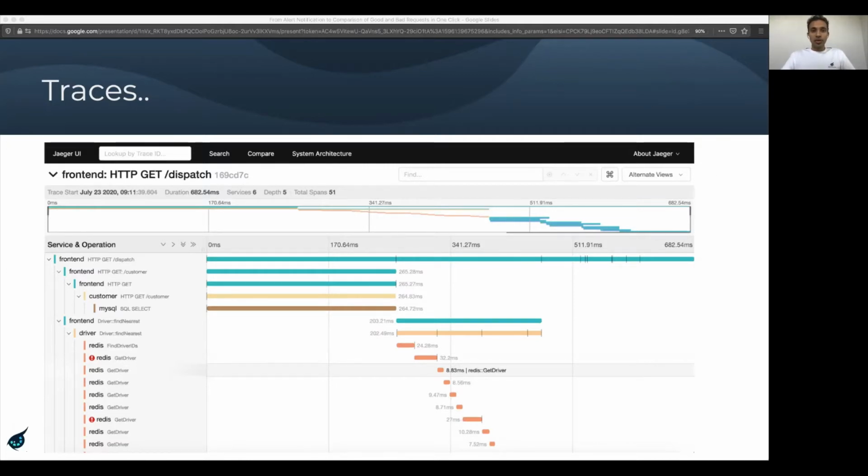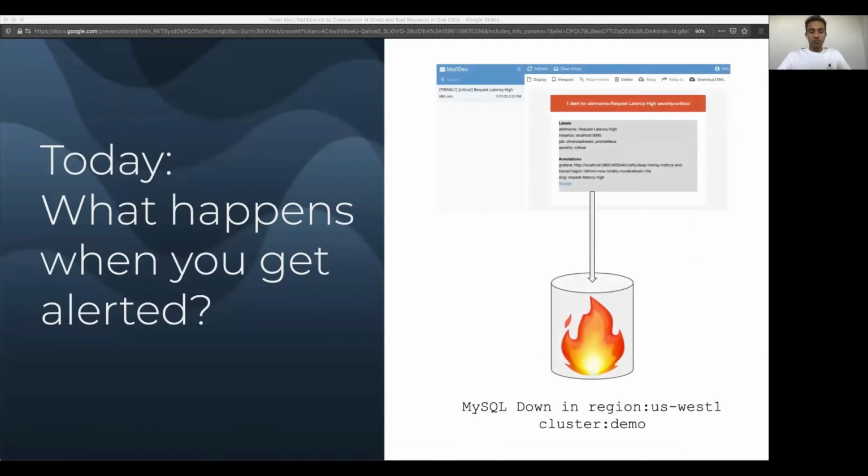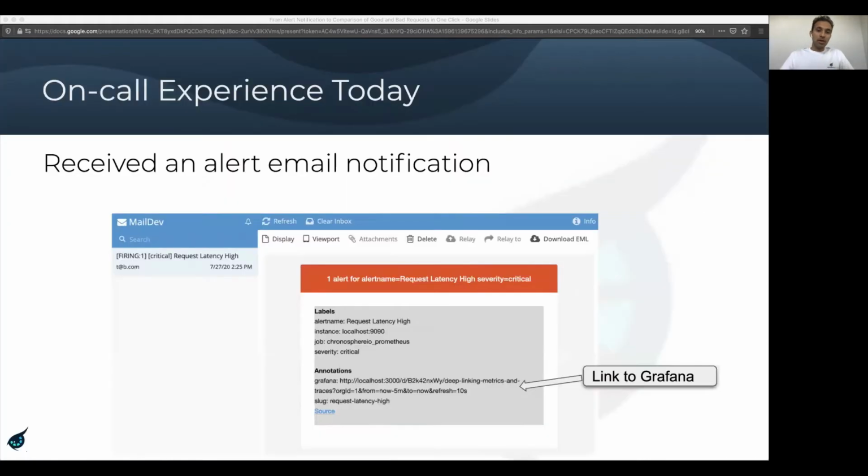Moving on, I want to talk about an on-call issue. An engineer gets woken up in the middle of the night. He gets an alert saying a particular endpoint is seeing higher latencies. So how does the engineer walk through debugging this issue?